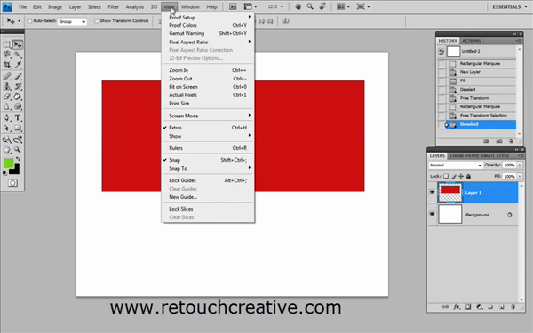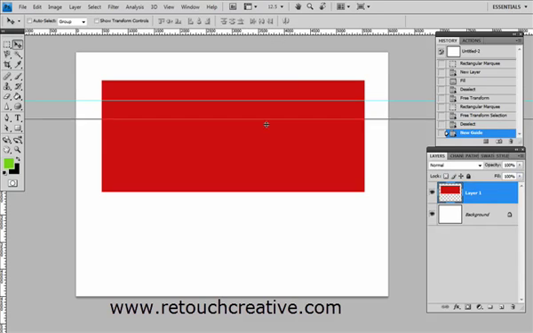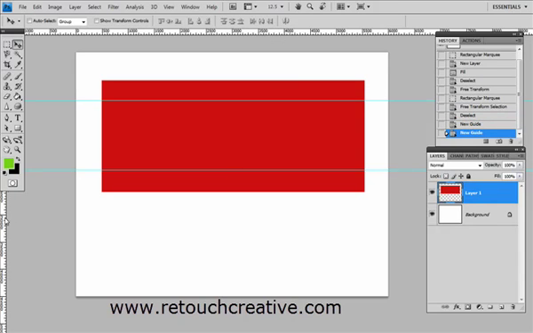Another thing is, under view, there are rulers. If it's unchecked in your Photoshop, if you click on it, the rulers will appear on the top and left side of your Photoshop window. And you can click on these rulers and drag down guides. As you can see, you can bring in as many as you like. You can also bring them from the left side as well. And these guides will help you when you need to do some precise editing.